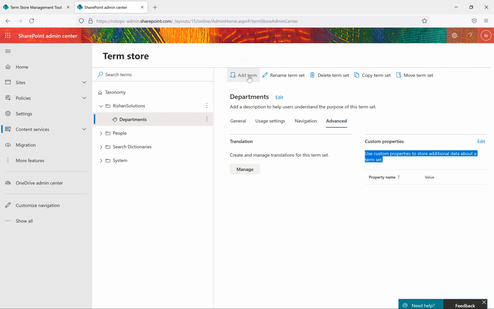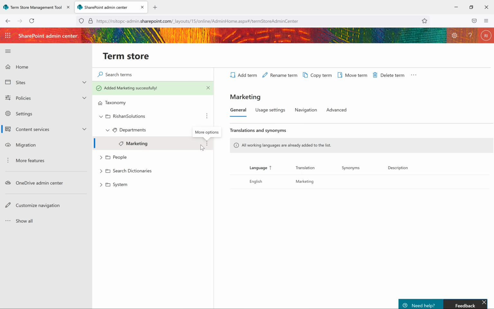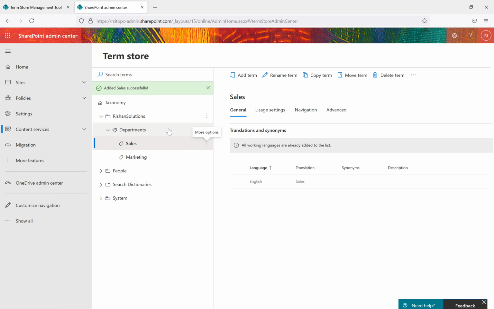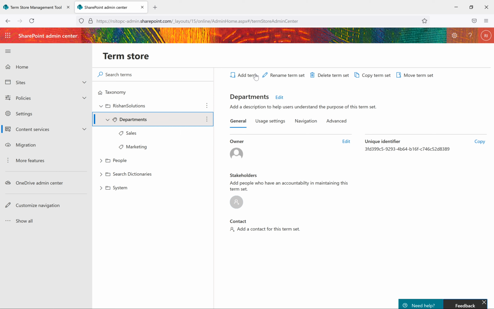Now we'll try to add some terms here. Now I'm adding Marketing, and then I want to add one more term under this. I'm just adding Sales, and I'll add one more department here, R&D, plus enter.